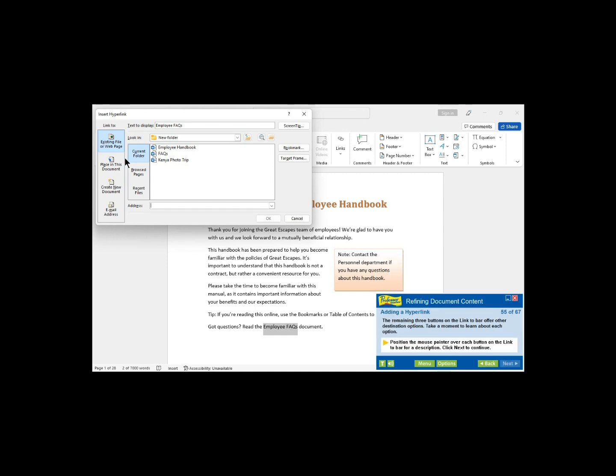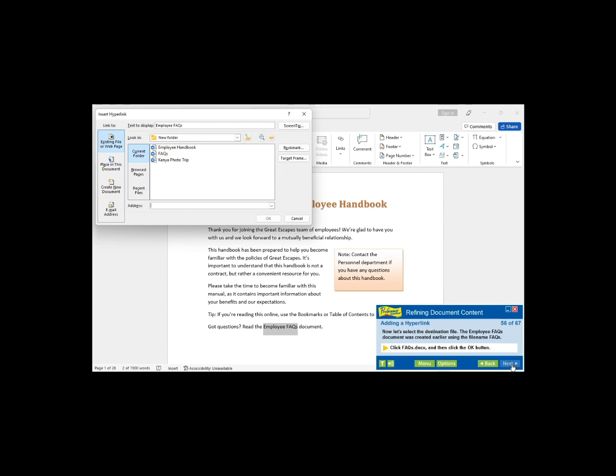The remaining 3 buttons on the Link To bar offer other destination options. Take a moment to learn about each option. Now, let's select the destination file. The employee fax document was created earlier using the file name fax.